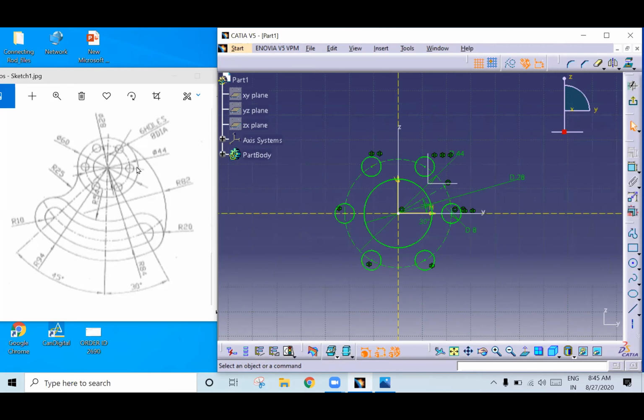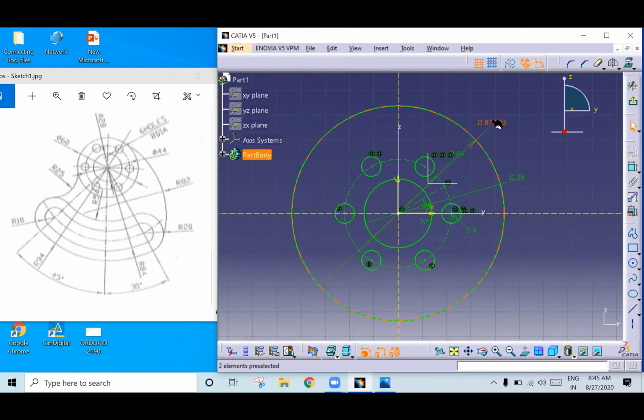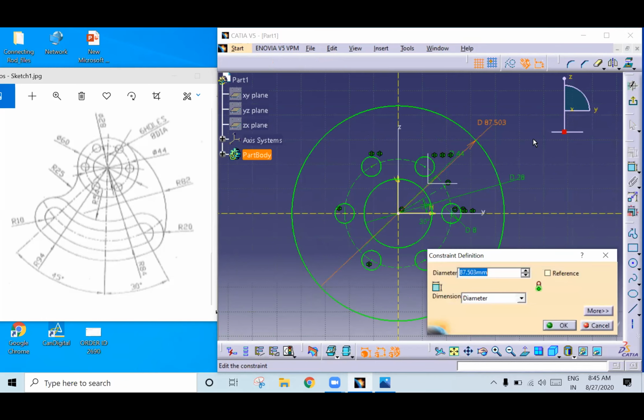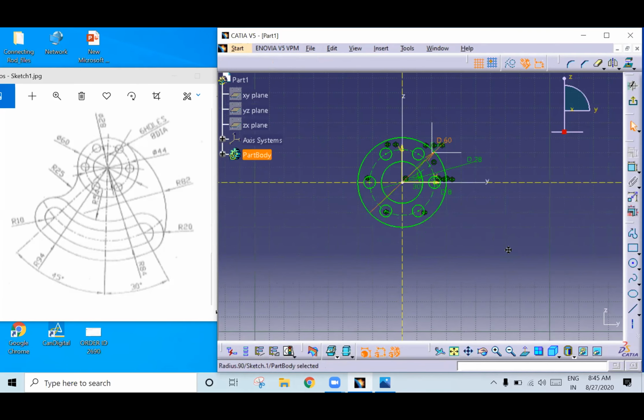Again, we will create outer circle. So go to circle, select the center point. What is the dia of this? 60. Okay. See, we are done with that.